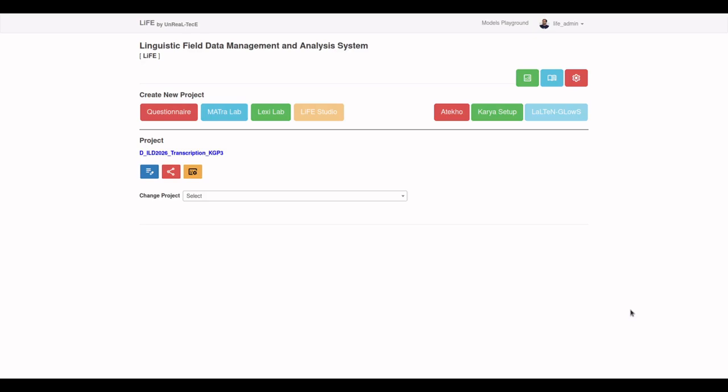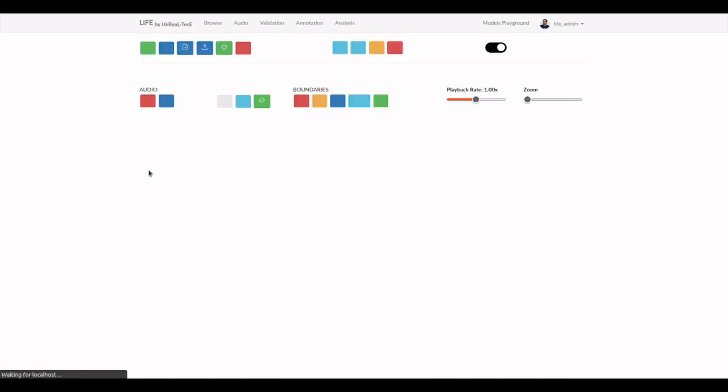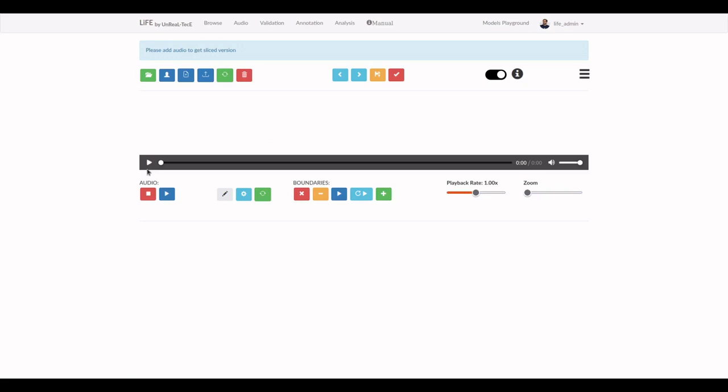Hello, in this video we will look at how to transcribe audio when the data is recorded on Atekho. So on login you will see an interface like this. If needed, you can change the project. Once that project is activated, you click on this view button. Right at the beginning, this is what you will see since there are no audios.